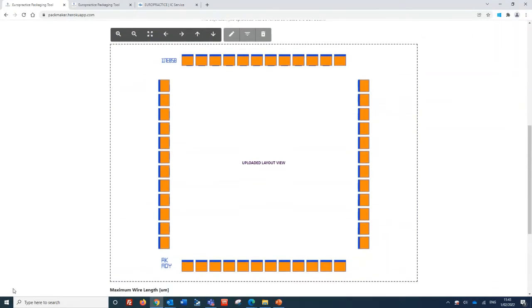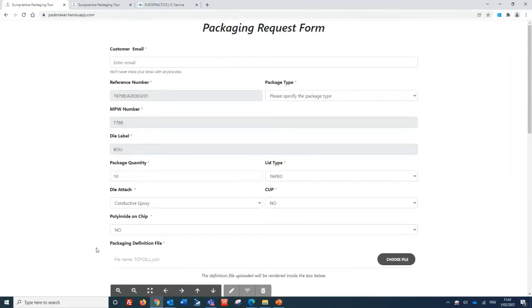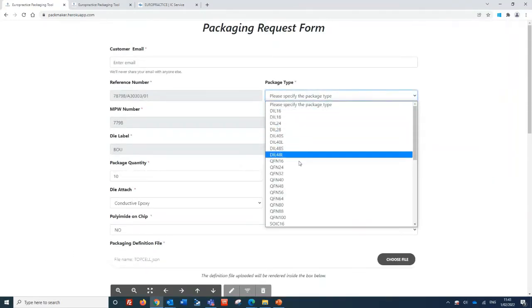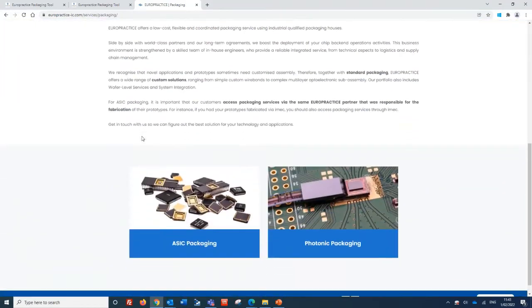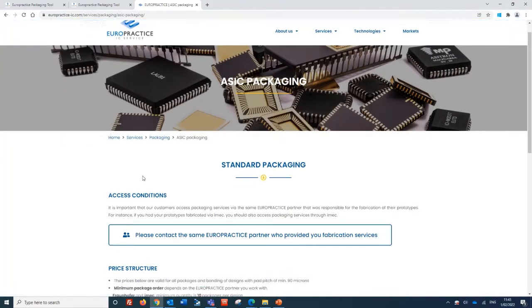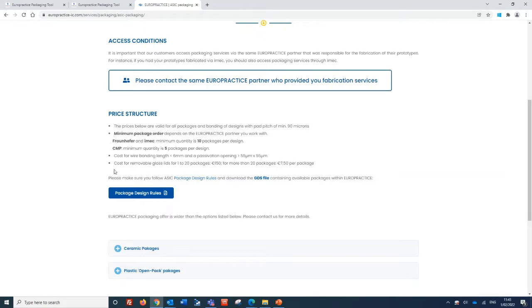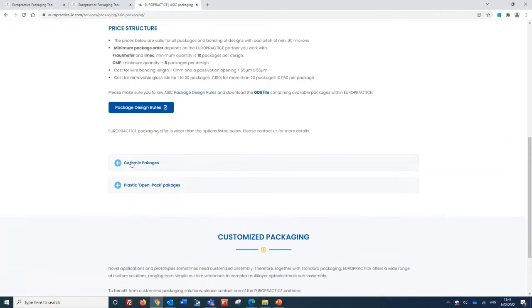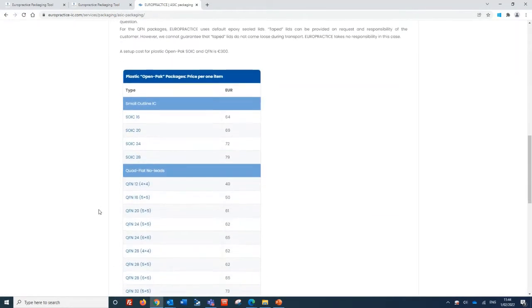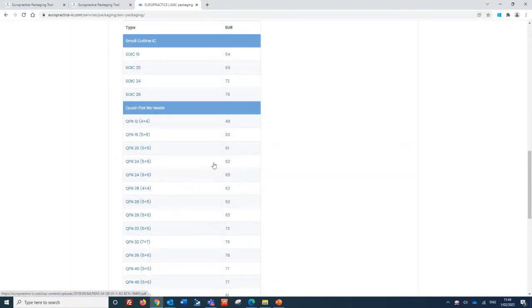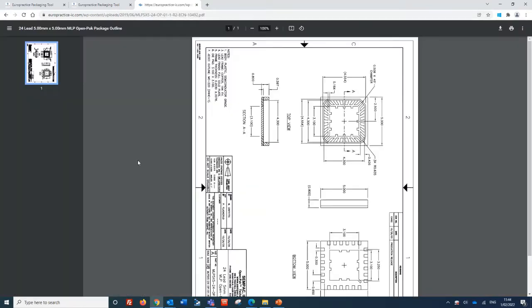the display window here. The next thing you need to do is choose the package type that you want from this drop-down list here. You can find more information on each of these packages on the Europractice website. I have it open here. If you click on Services Packaging and then on ASIC Packaging, you will find more information on how to submit a packaging request with package design rules, as well as a list of ceramic packages and a list of plastic packages. And for each of these packages, the unit price of the package is mentioned. And if you click on one of these, you will see a detailed diagram of that package.